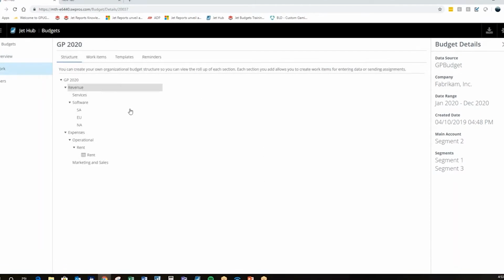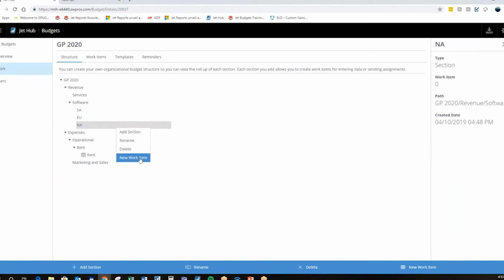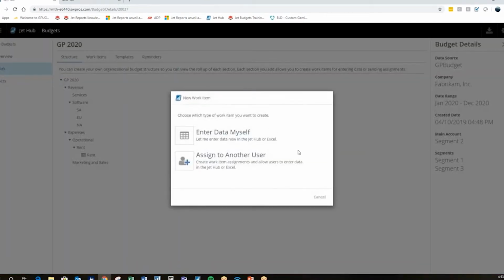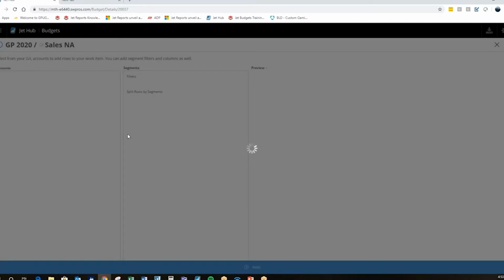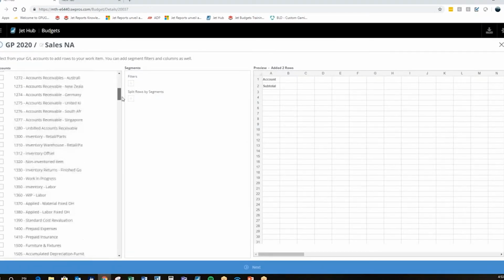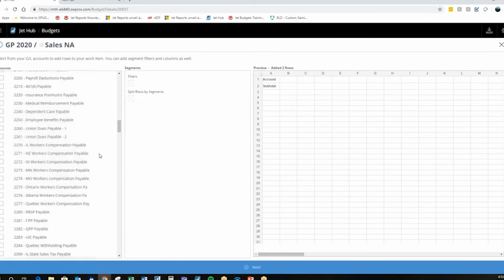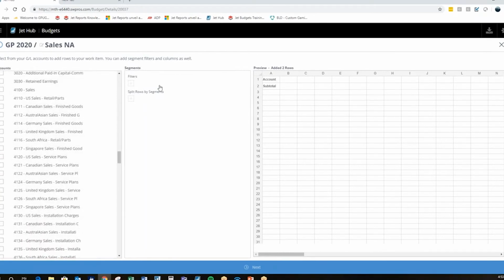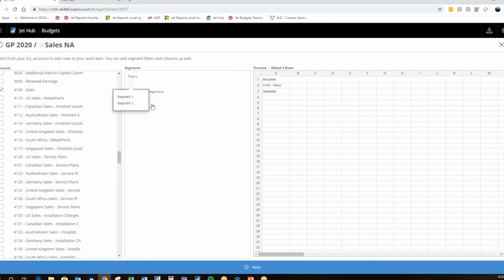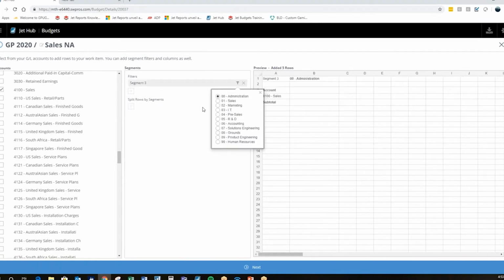So if I go back to this work section, maybe I'd like to assign this to another user. So I'll go ahead and click that. This is sales for North America, but it's the same process. As I go through here, the owner of the budget and the one assigning this is actually going to choose what's included. So I want sales. And then I actually want the sales department to be responsible for this.